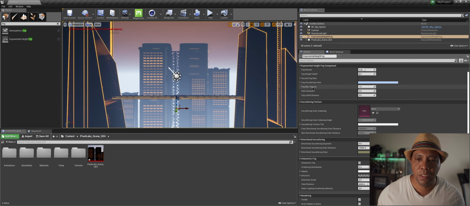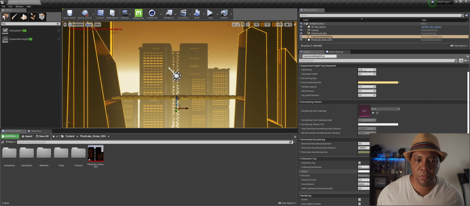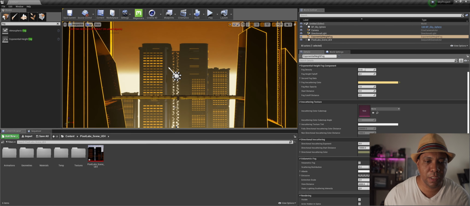It looks really cool. If I come over to my scatter color, of course, come down to a little bit of oranges, somewhere around there. And if I drag my fog down, you see it's affecting our scene. So if I drag it down, we're getting a good amount of fog in here.